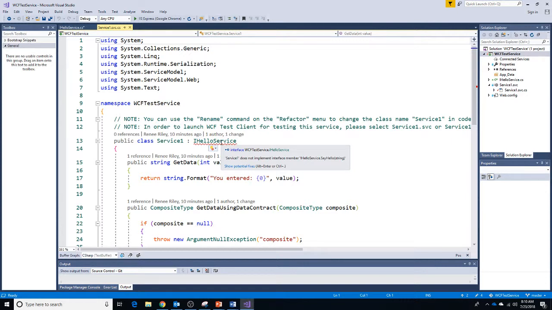Now we're getting an error, and it says Service1 does not implement interface member IHelloService.SayHello. Well, that's true because we haven't added that method to our code yet. So notice that that's the cause for our error. Now, would you like to rename our test service? Nah, we're fine. Let's leave it named Service1. I just want them to be named something different enough that they make a little bit of sense.